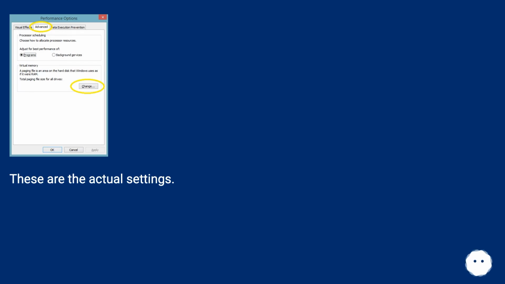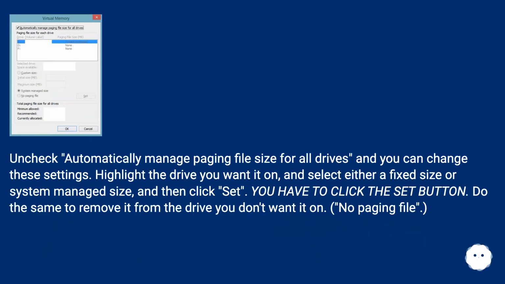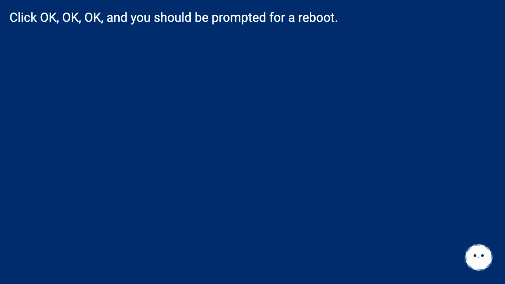These are the actual settings. Uncheck Automatically Manage Paging File Size for all drives, and you can change these settings. Highlight the drive you want it on, and select either a fixed size or system managed size, and then click Set. You have to click the Set button. Do the same to remove it from the drive you don't want it on: No paging file. Click OK, OK, OK, and you should be prompted for a reboot.